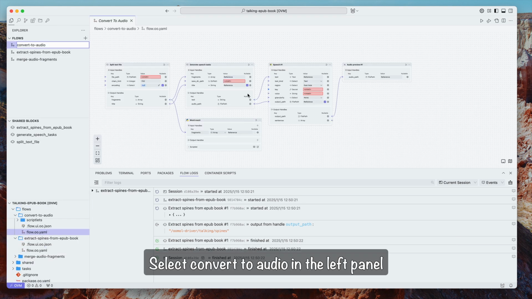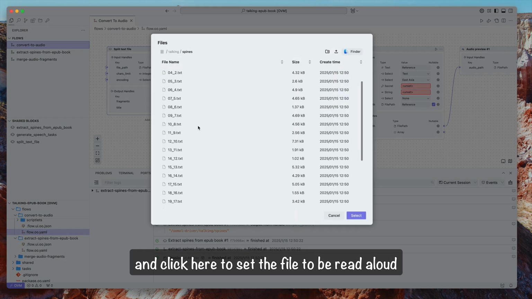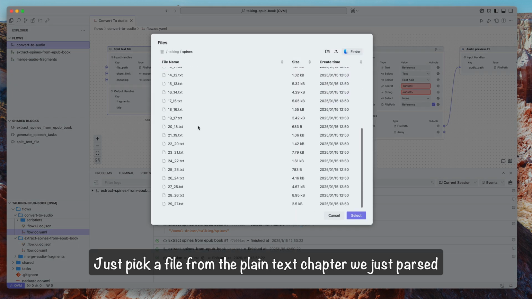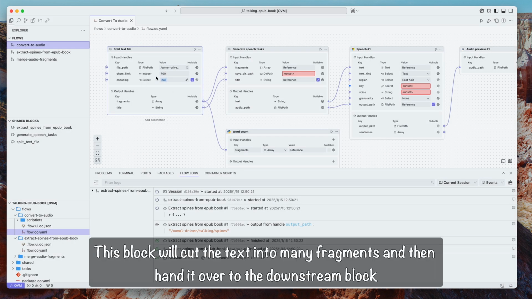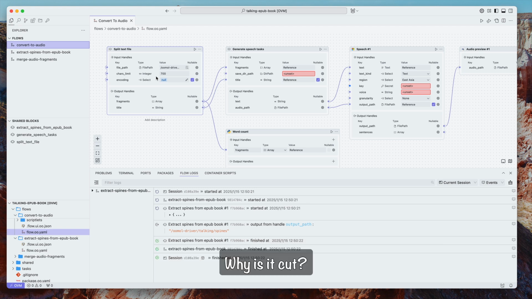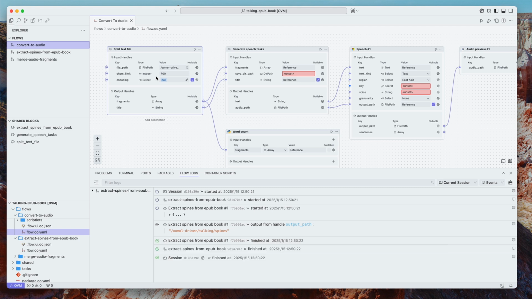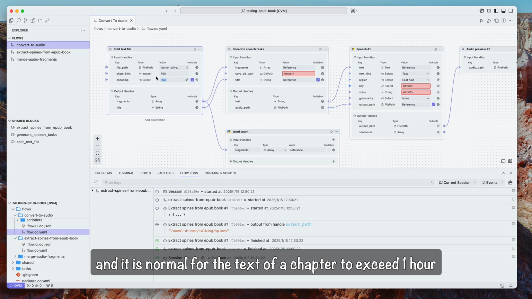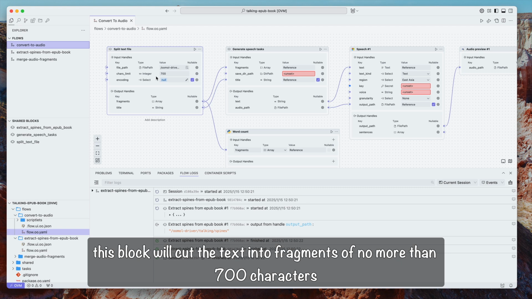Select Convert to Audio in the left panel, find the leftmost block, and click here to set the file to be read aloud. Just pick a file from the plain text chapter we just parsed. This block will cut the text into many fragments and then hand it over to the downstream block. Why is it cut? This is because the length of the audio generated by Azure Speech is not allowed to exceed 10 minutes at a time, and it is normal for the text of a chapter to exceed 1 hour. Therefore, this block will cut the text into fragments of no more than 700 characters.